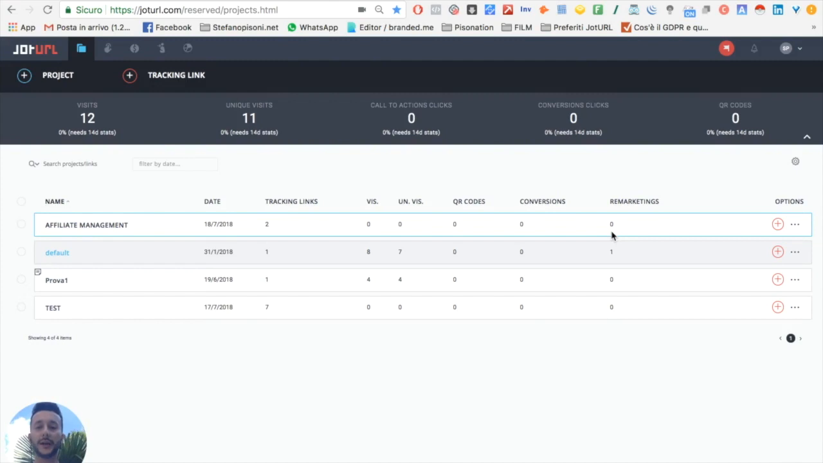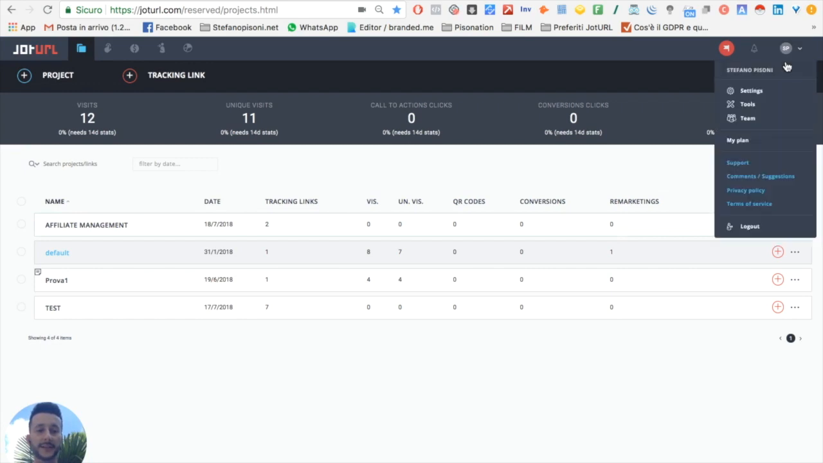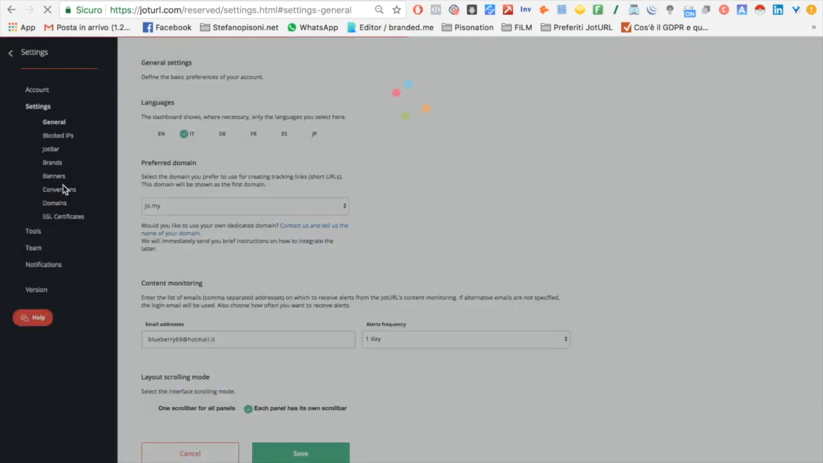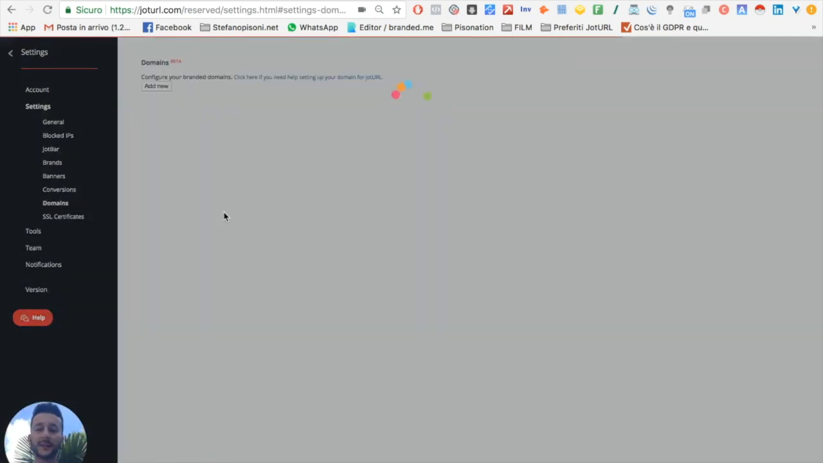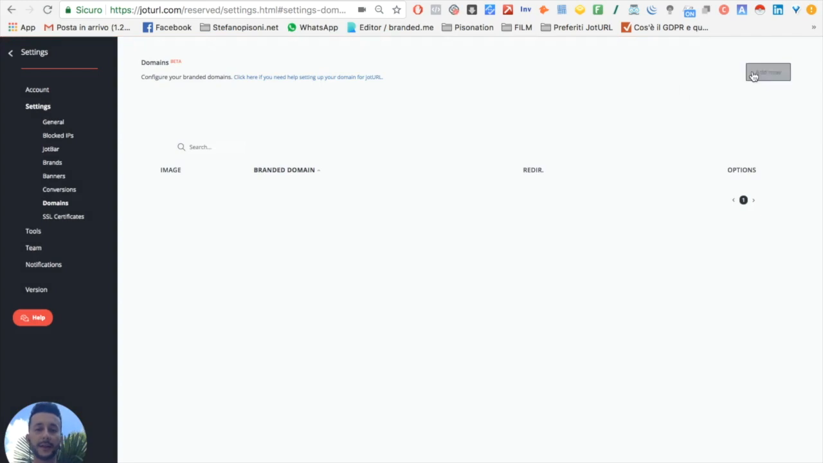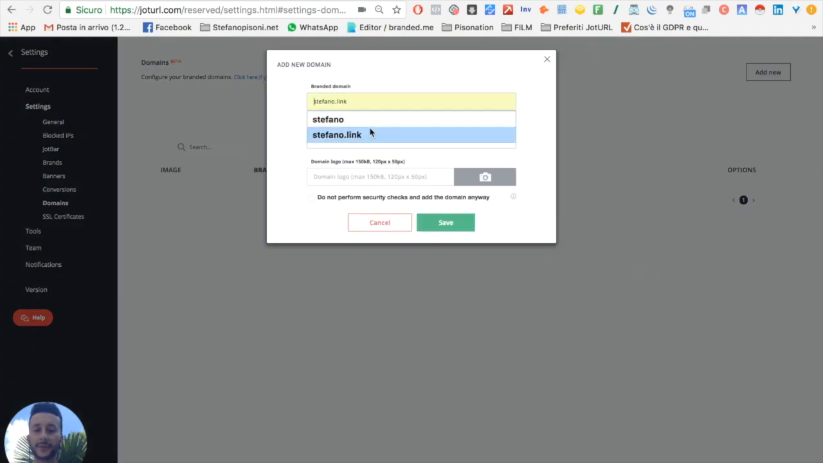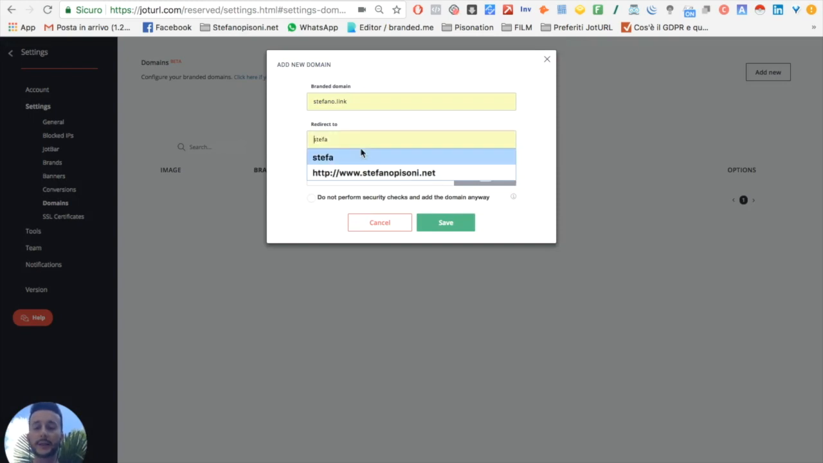Today I will show you how to configure your own branded domain. To do this, you just need to click here on the top right and then click on Settings. Now click on Domains, and here you can configure your branded domains. Just click on Add New, and then here I type in my branded domain, and then I select where to redirect users if they just click on my branded domain.